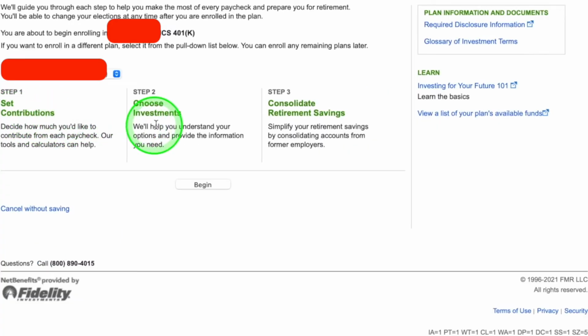Here it goes over some of the steps. You're going to set your contributions, choose your investments, and consolidate your retirements. Here are the retirements you're going to pick from. You're going to click on begin.